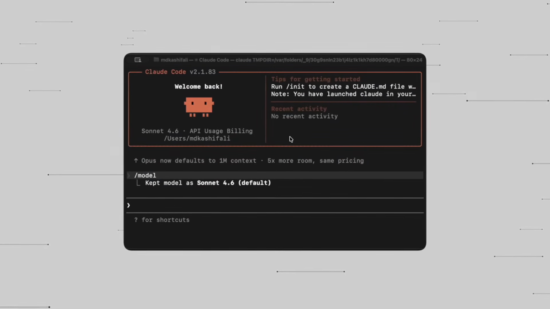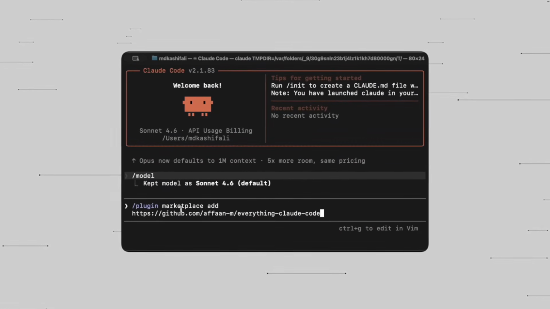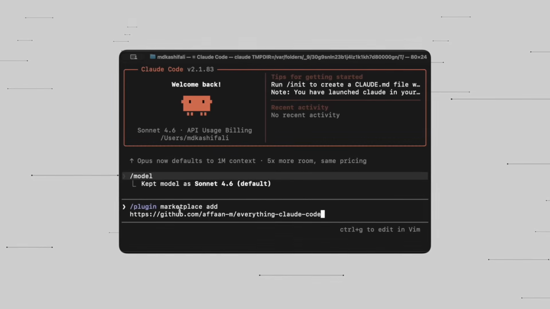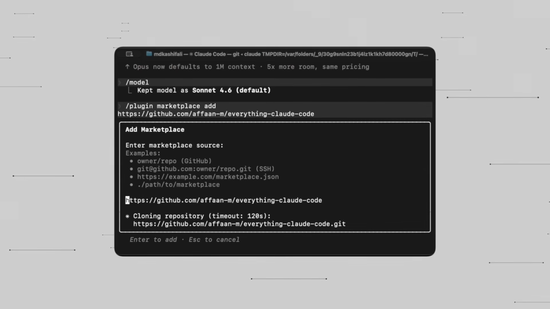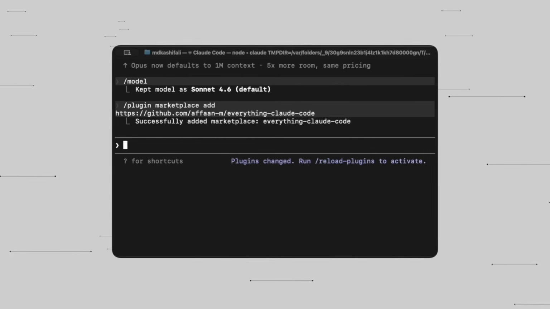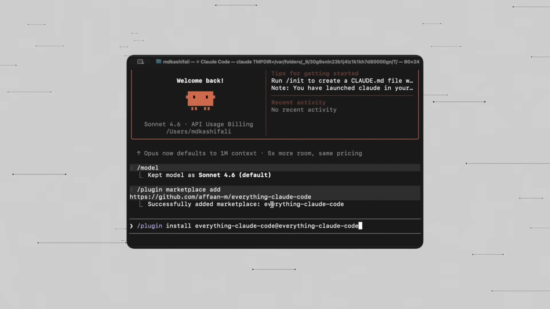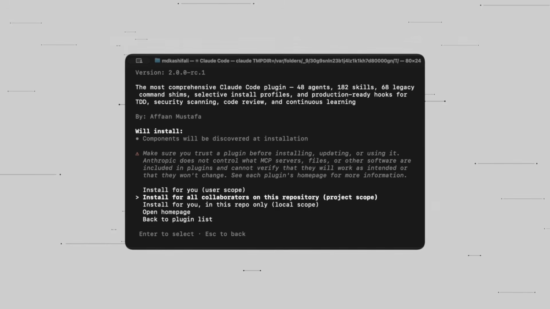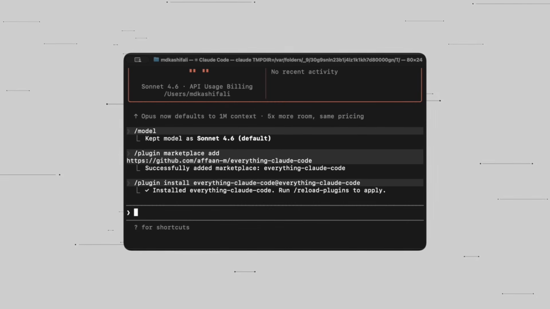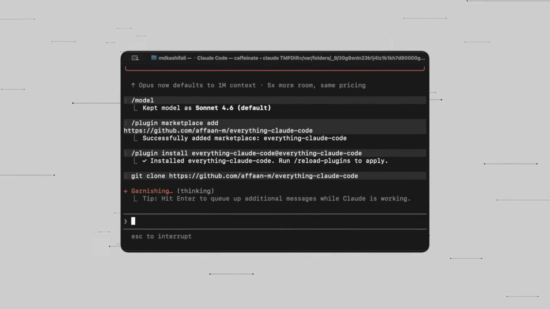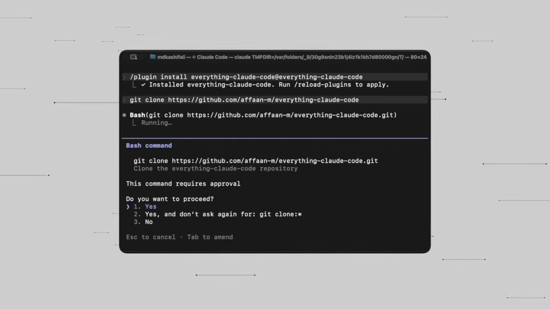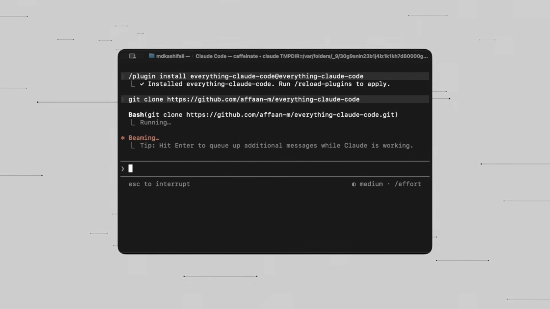Watch this. Inside Claude Code, run one command, write /plugin marketplace add. Then paste the GitHub repo URL for Everything Claude Code. That is it. Now write /plugin install, then write everything-claude-code at everything-claude-code. Plugin installed. Now clone the repo to get the rules. The plugin system cannot distribute rules automatically, so you copy them manually. Super fast though. Write git clone and then paste the GitHub repo URL.